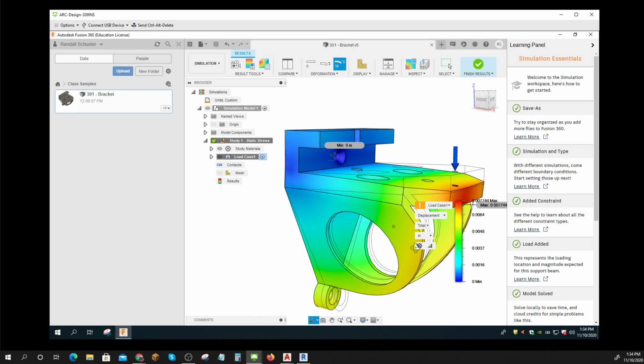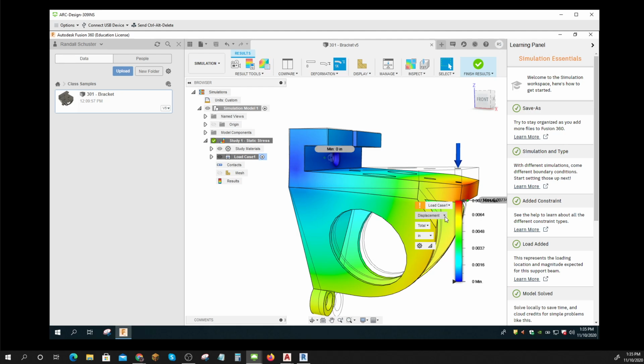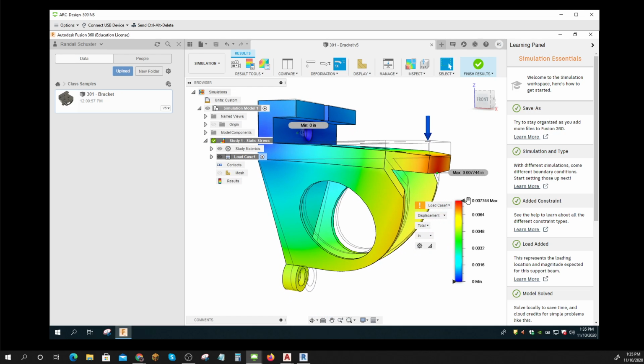Now, what am I looking at? I'm looking at something that says my maximum displacement in inches is 0.0078 of an inch. Well, Brian, that's about the thickness of a hair. So you're not going to see this thing deflecting. It's plenty good. It's not going to deflect under that kind of a load. So it seems pretty safe.